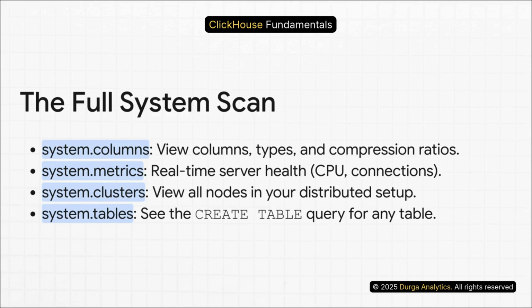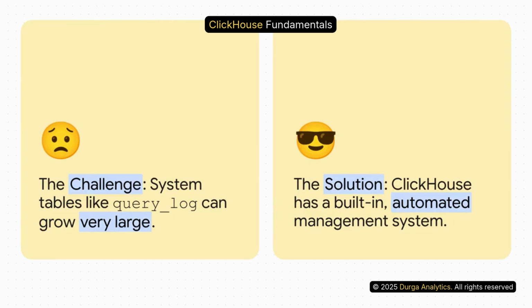You know, for when you've lost it, we've all been there. So a pretty logical question should be popping into your head right about now. If system.query_log records every single query, isn't that table going to get massive? And the answer is yes, it absolutely would. But ClickHouse is really smart about this. It has a built-in automated management system to make sure these diagnostic tools don't become a performance problem themselves.